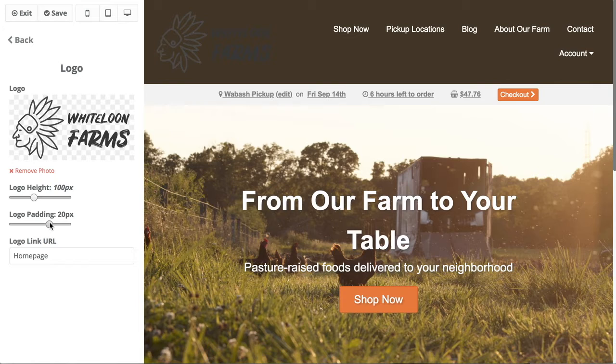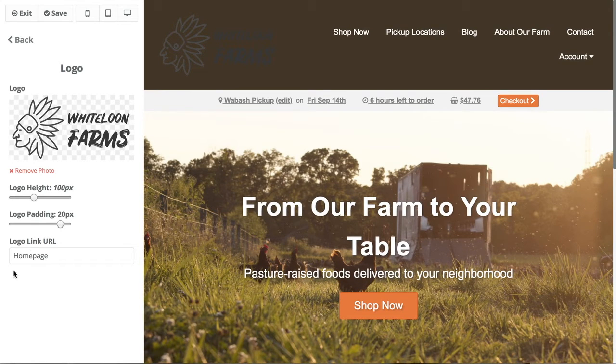You can also change the padding or kind of the border around the logo as well. And you can also have this logo link to a specific page. So right now by default, if anyone clicks on my logo, regardless of which page they're on the website, it'll take them back to the home page here. But you can also have this link somewhere else. So you can have a custom URL that you could have this send them to. So I'll leave that on default.